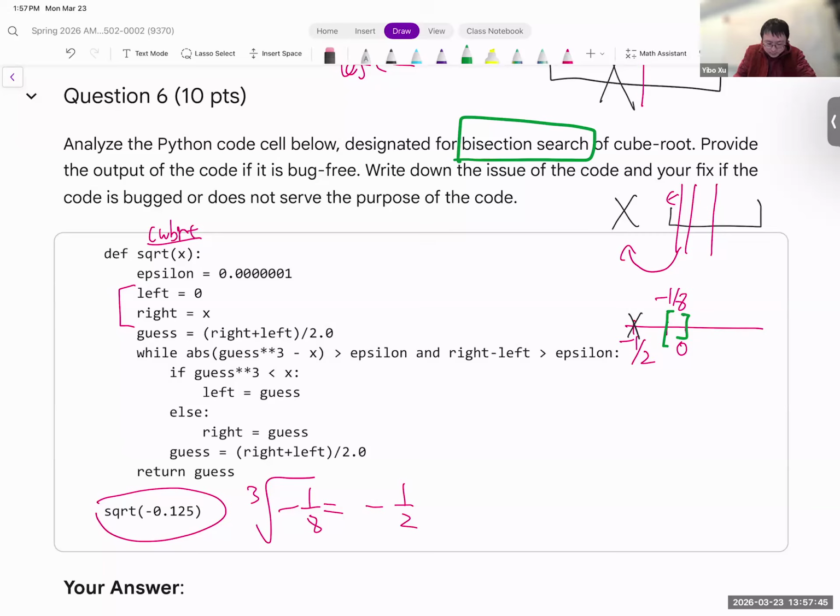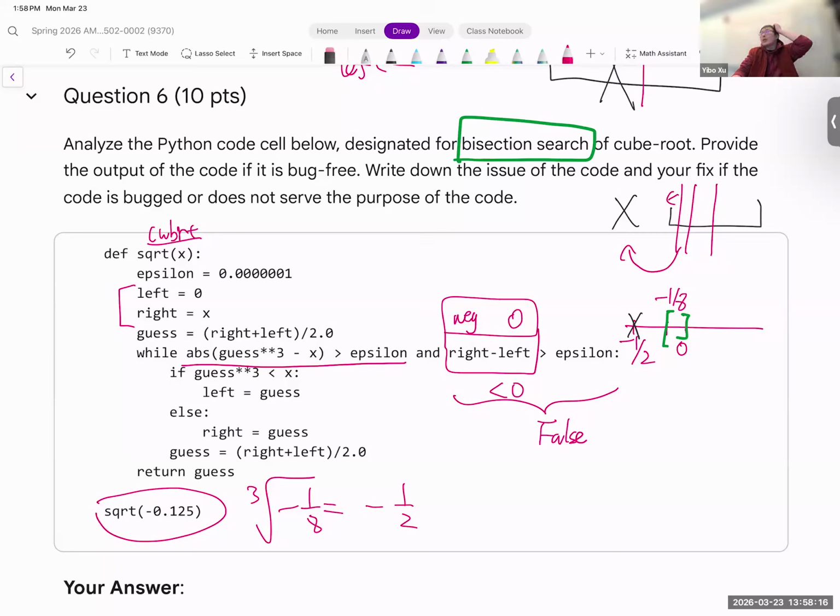Okay, so that's the bug. And does it run? Actually, no. Because once again, your right bound is negative, your left bound is 0. So this thing in the while loop is going to be a negative number. So this part will be false. So it will not be larger than epsilon. And your guess, so one part is false, and the while loop will not run. So you actually will not get into this while loop.